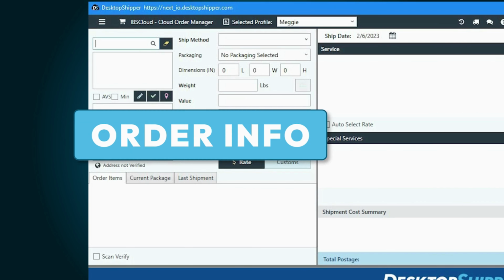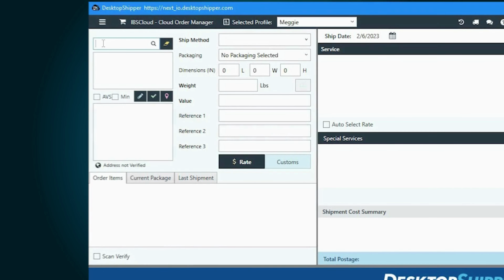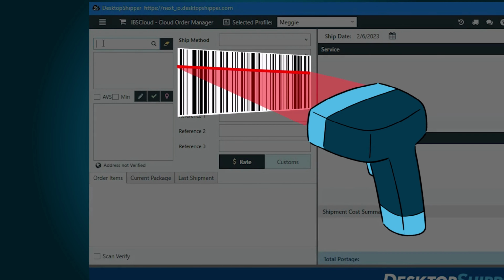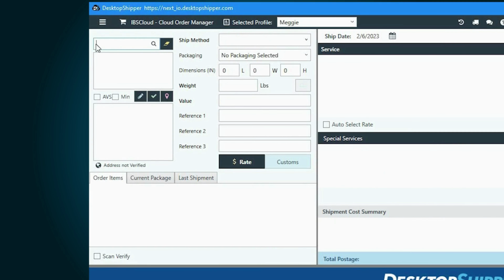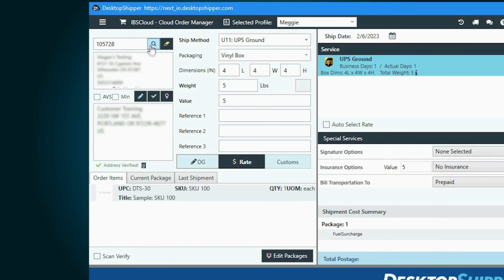We will first cover the Order Info section. To pull in an order from your integration, place the cursor inside the search field. You can either use a barcode scanner to read a barcode that stores the preferred order identifier, such as an order number or marketplace ID, or manually enter the order lookup value and click the search button.